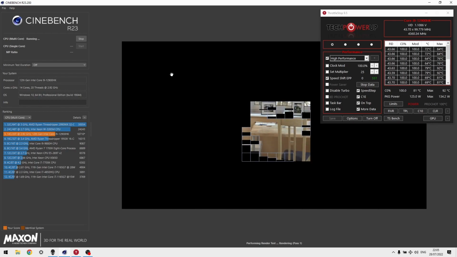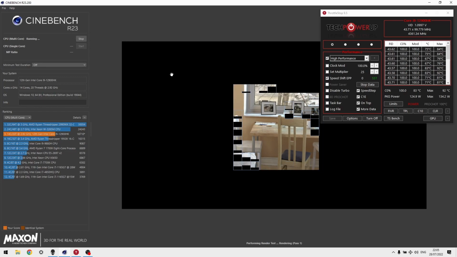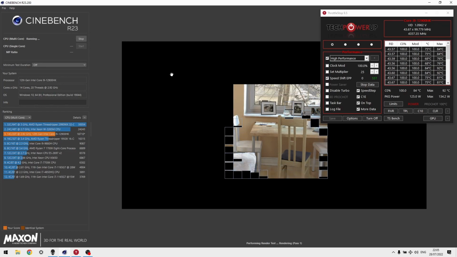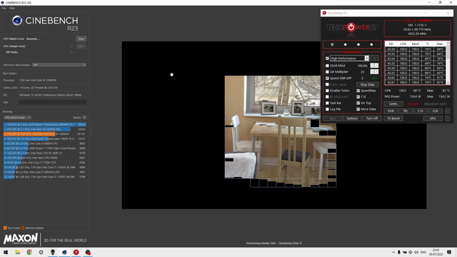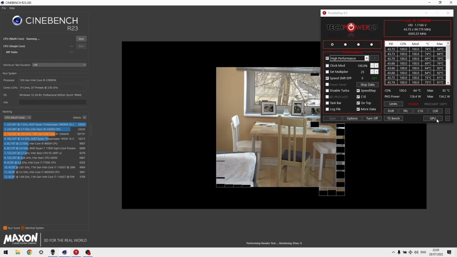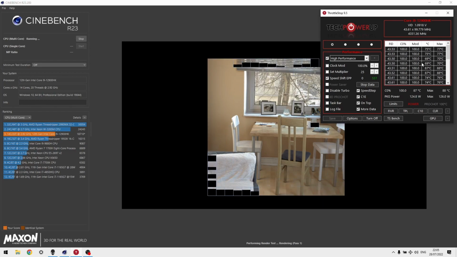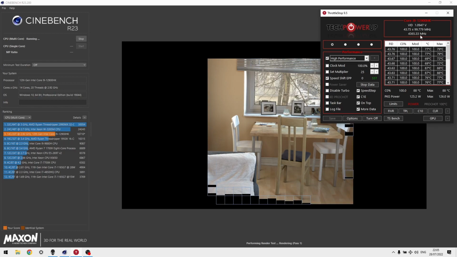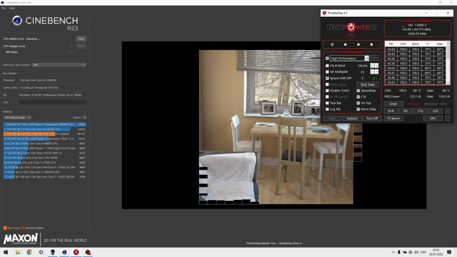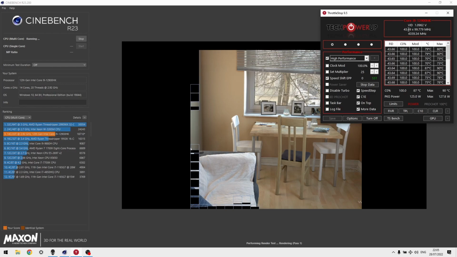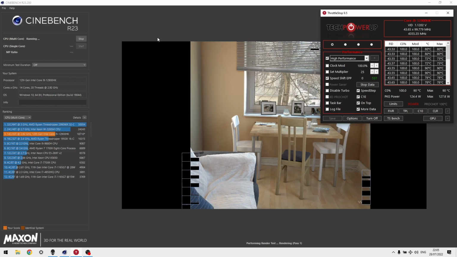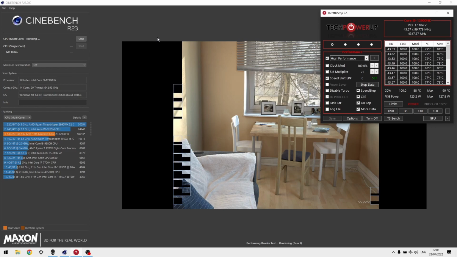18,710. And I can tell by now how the temperatures are and how the multiplier is acting that we will have a higher score than 18,710.